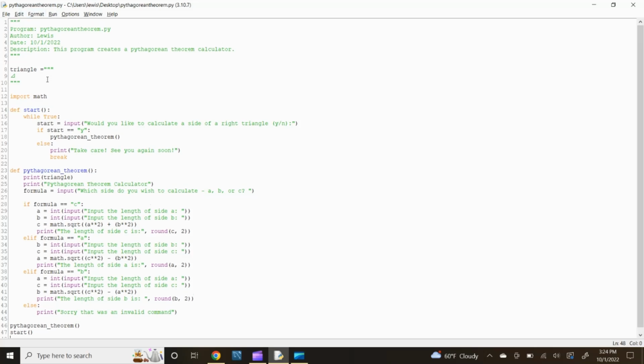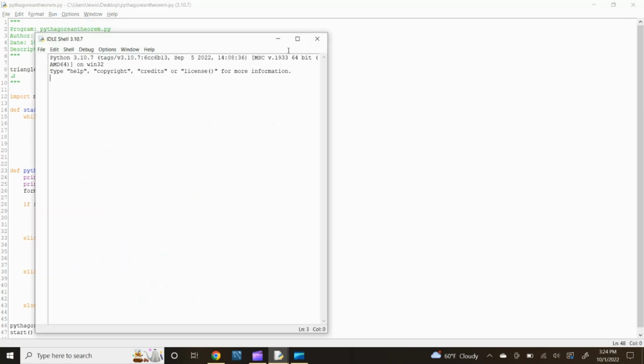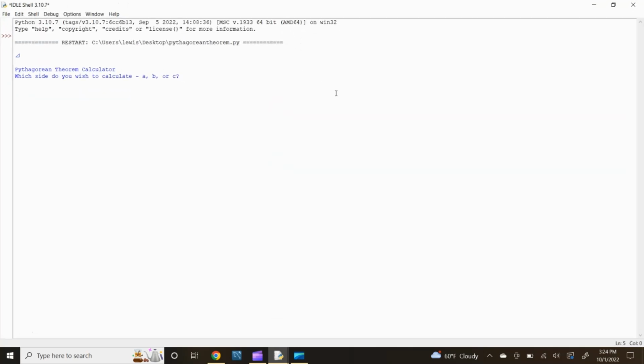Now, let's run the module and confirm the program that creates a Pythagorean theorem calculator works as expected. In the Python IDLE editor header, click Run, then click Run Module. After the IDLE shell opens, let's calculate side A. Input A, for side B, type 3, for side C, type 4. Python returns the length of side A is 2.65.